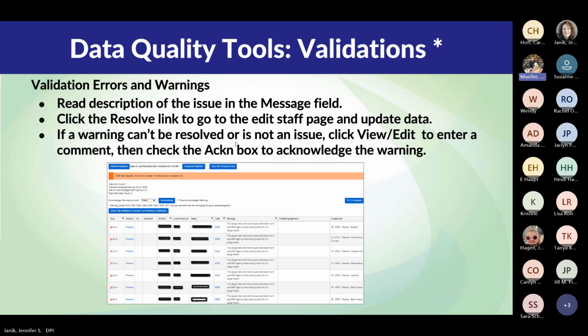When the issue you are working on is a warning and you cannot fully resolve the issue, you may need to acknowledge it to clear it out of the unacknowledged warnings list. Some warnings require comments to be entered before acknowledging them. Those warning codes are listed on the Validate Staff Data page. In those cases, you can click the View Edit link in the comment column, enter your comment explaining why the issue will not resolve, and then click the checkbox to acknowledge the column, which is abbreviated as ACKN.